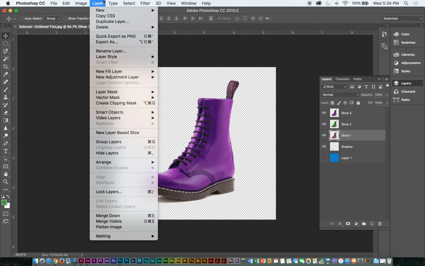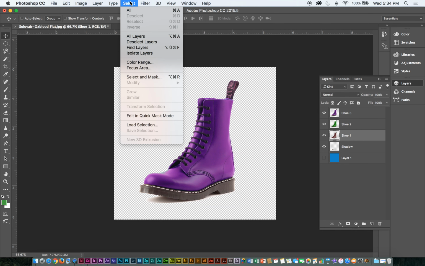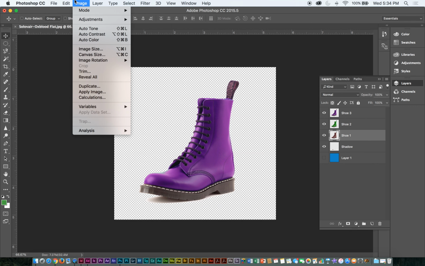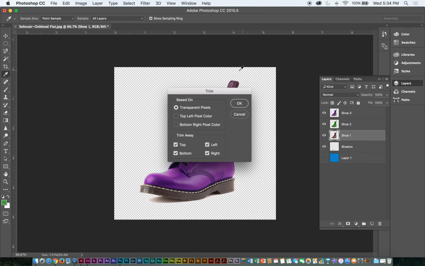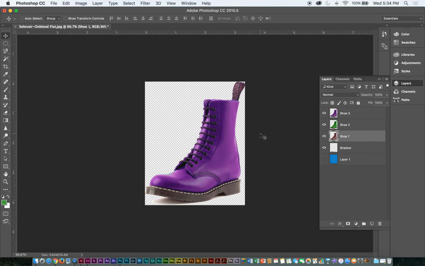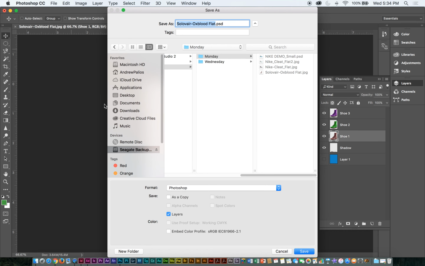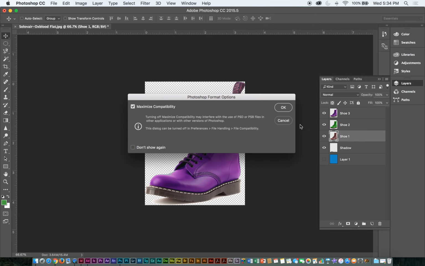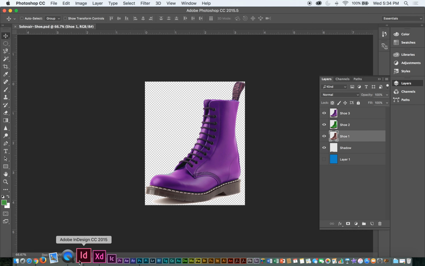What I usually do is go to layer, I'm sorry, image, trim. I want to trim these transparent pixels so it's perfectly cropped to the exact shoe size. The reason why I do this is because when I place it in InDesign, it's going to make it much easier. So I'm just going to save it as a layered Photoshop file, so I can then come back and place this into my shoe layout.